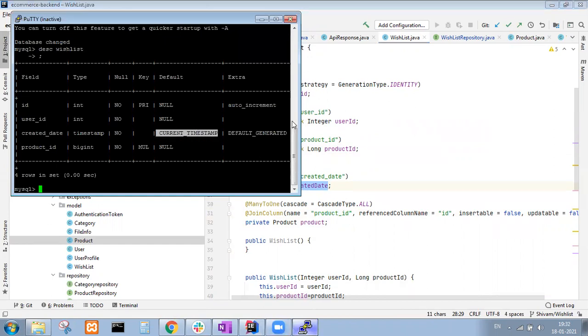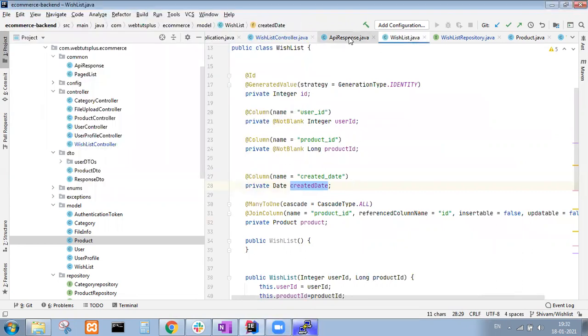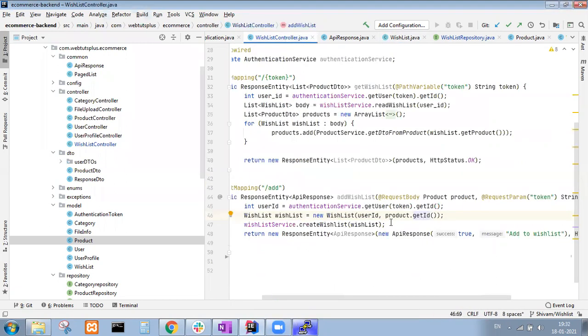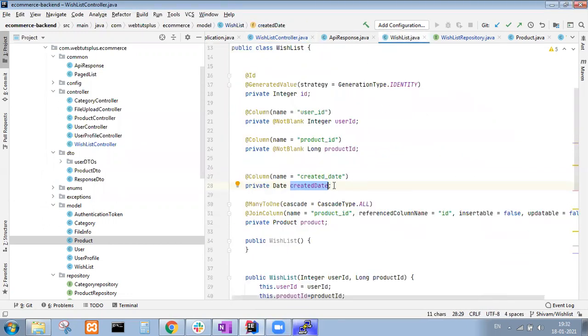So we do not have to pass it. Essentially, whenever you ask the repository to create an entry and you pass an object with fields uninitialized, it will not be entered into the database unless you have created a default value or something like that. I do not have to assign anything to created underscore date because I have set a default value there.